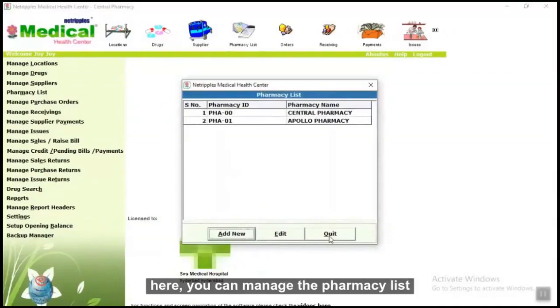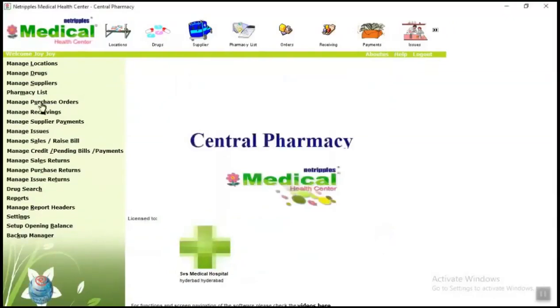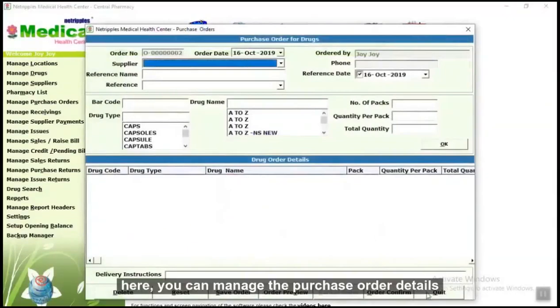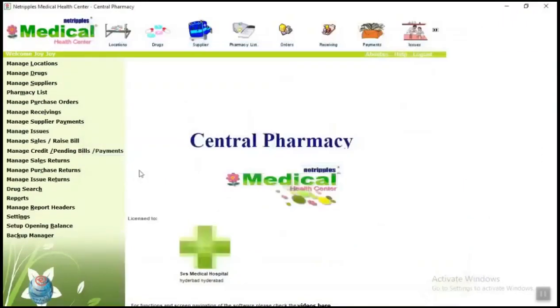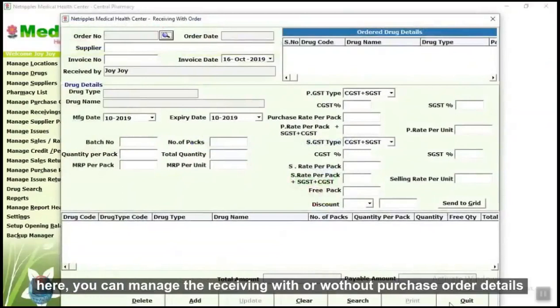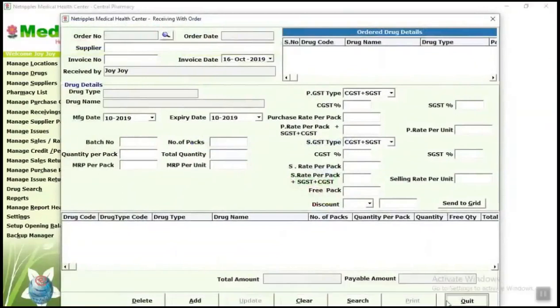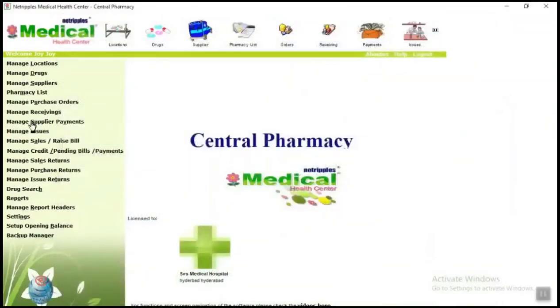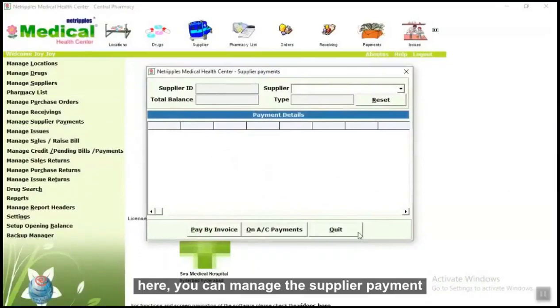Here you can manage the pharmacy list. Here you can manage purchase order details. Here you can manage the receiving with or without purchase order details. Here you can manage the supplier payment.